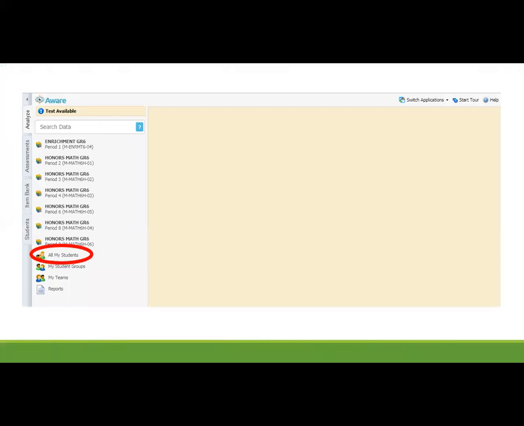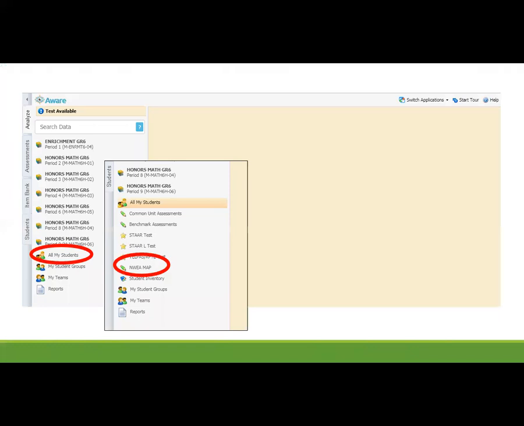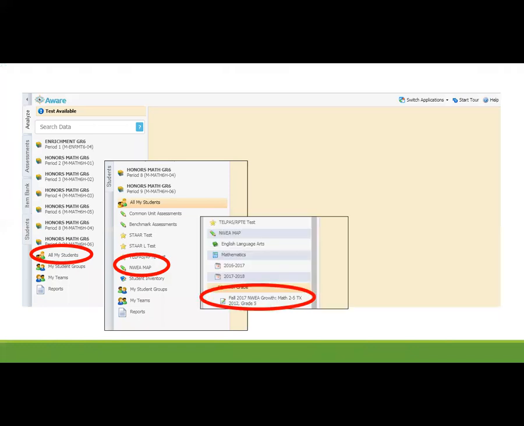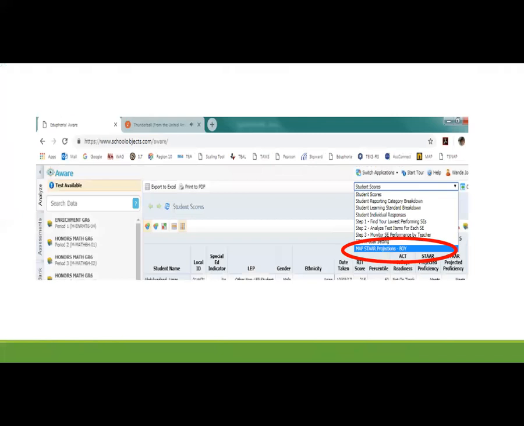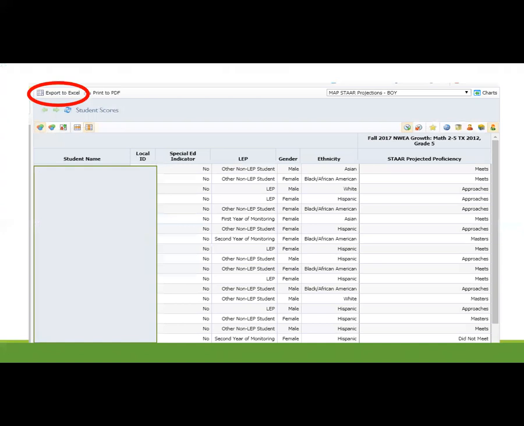So back to Aware, I'm going to click on all my students again. Click on NWEA MAP this time. And we're going to go get the fall NWEA growth test that we just took. This is the most current data that's in there from NWEA MAP. It's going to open up to our student scores tab, just like always. We're going to click on that drop-down menu, and we're going to choose MAP STAR Projections, BOY, to change our view. And now we have our STAR projected proficiency rating.